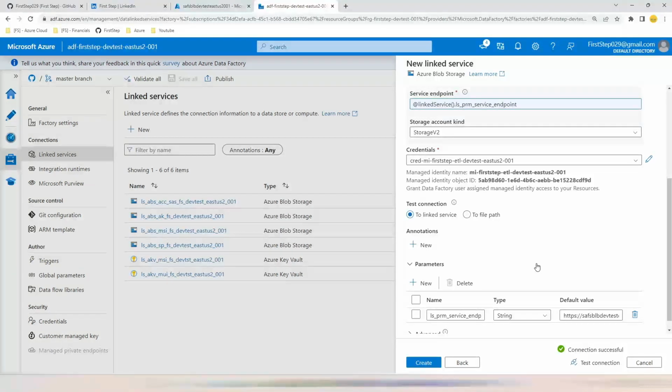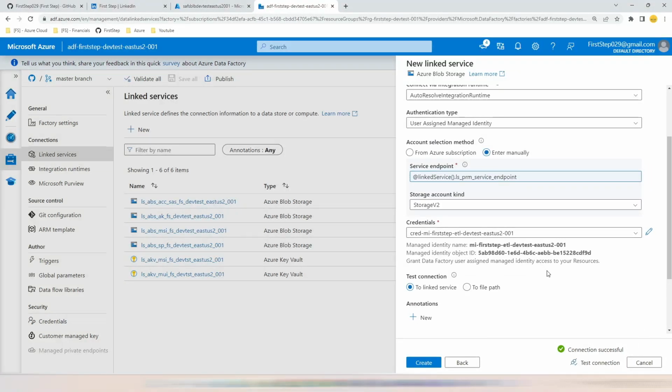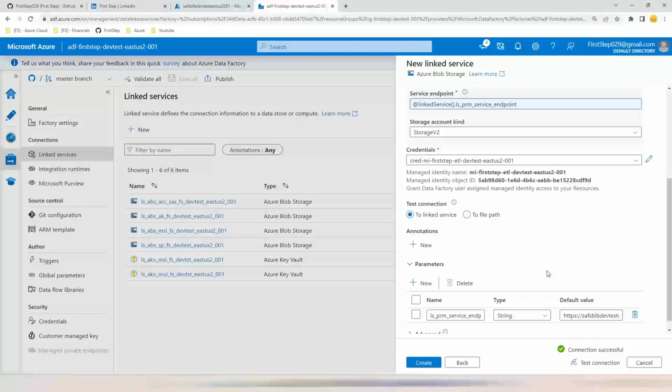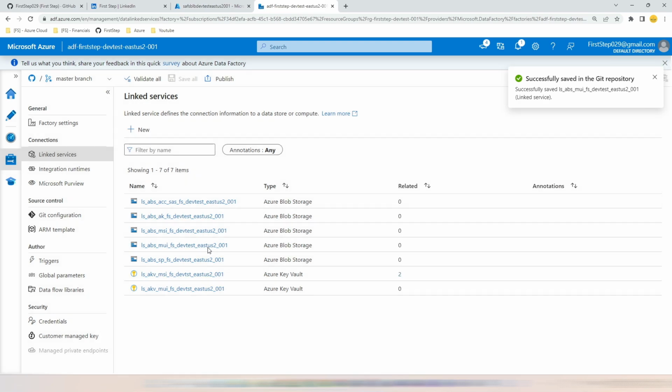But make sure that giving access to your blob storage account using managed user identity is a little bit risky because it has access to the entire blob account, blob containers and blobs. So make sure that you give relevant roles to this managed identity. If you click the create button, it will create the linked service. You can see we have already created multiple linked services for the blob storage account using service principal, managed user identity, managed system identity, Azure Key Vault, and Azure SAS token.